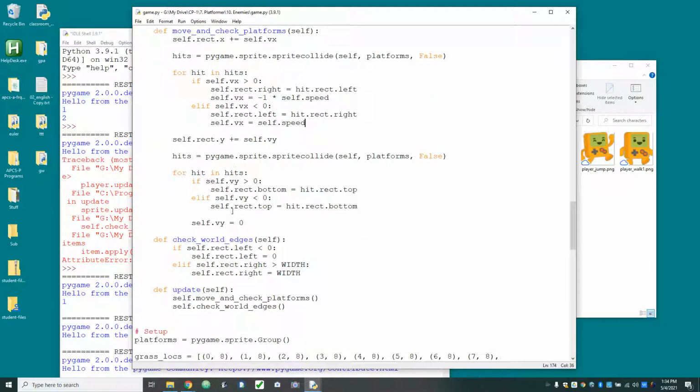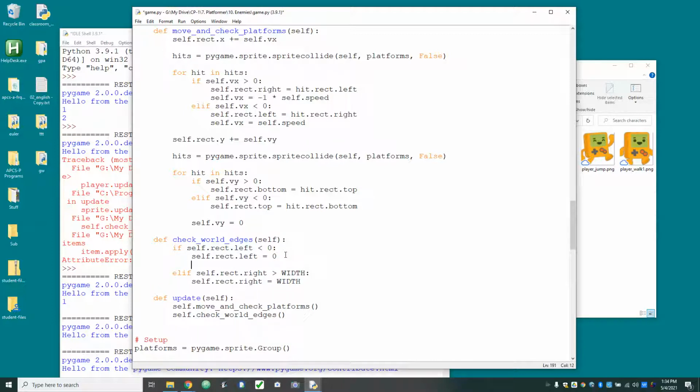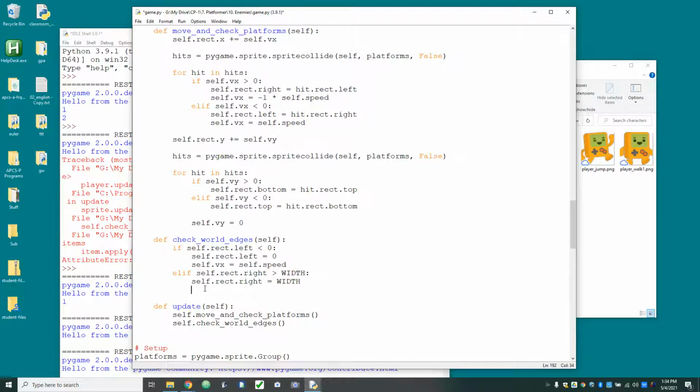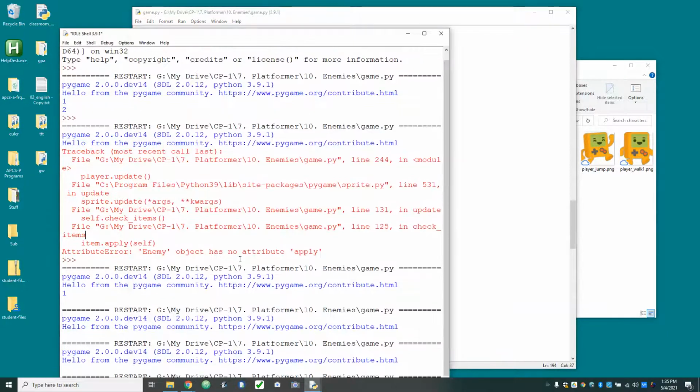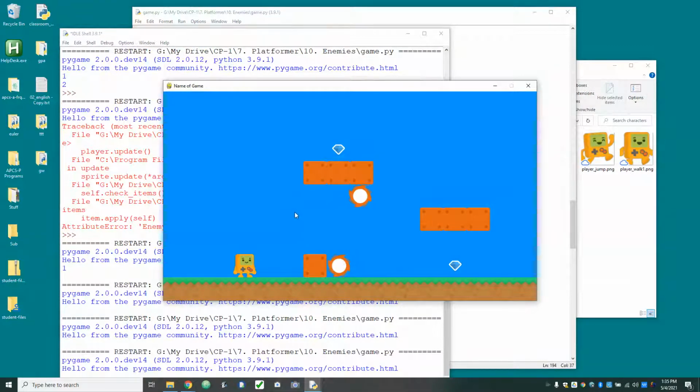And let's see, we'll do it in the check world edges as well. So here I'm moving to the left. I got these in a different order, but this is where I need to make myself move to the right. So I'll say self.Vx is equal to self.speed. And right here, this is when I'm moving to the right and I hit something. So I've got to turn my velocity to move to the left. So I'll say self.Vx is equal to -1 times self.speed. So we'll run this, and that one turns around, and then let's make sure they turn around on world edges.